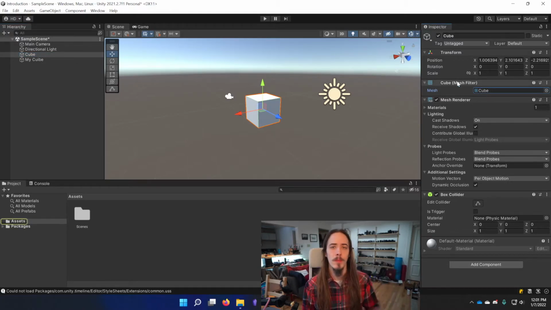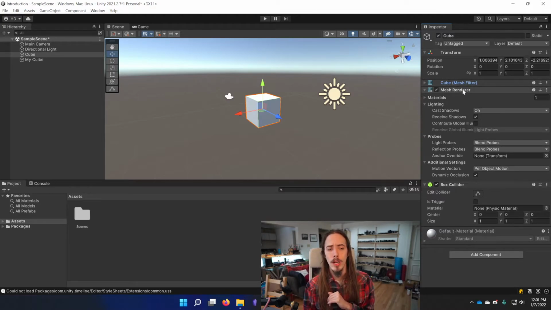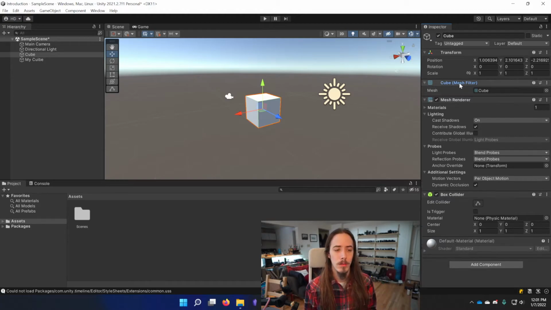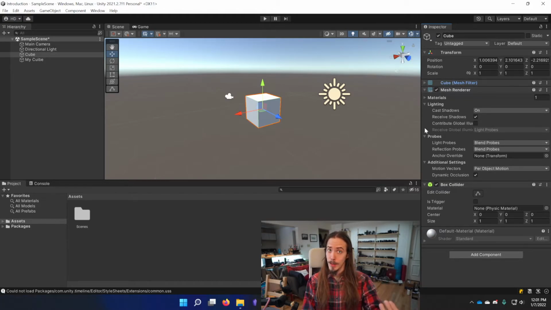The mesh filter is a component that looks at a 3D model on the hard drive, and it turns it into something that other components can use. It doesn't really do much on its own. It is used by the mesh renderer. So if you have a mesh renderer, you need a mesh filter. And the mesh renderer looks at that and it displays it visually for the camera system, for the rendering system.